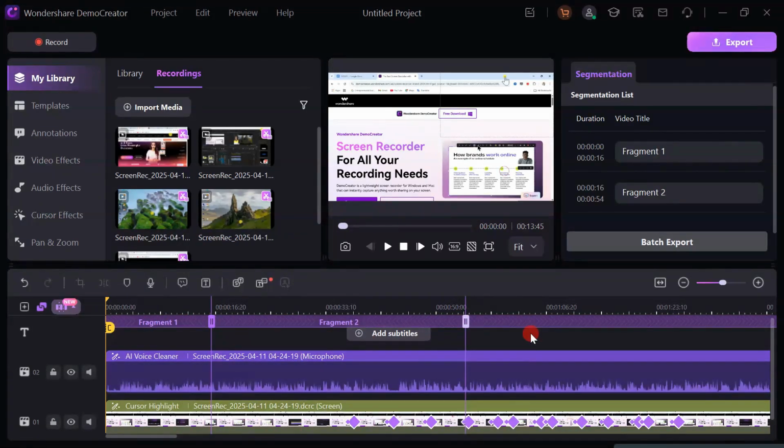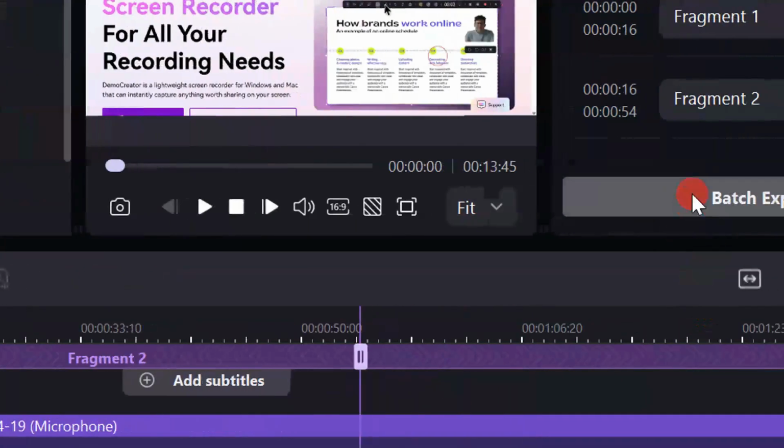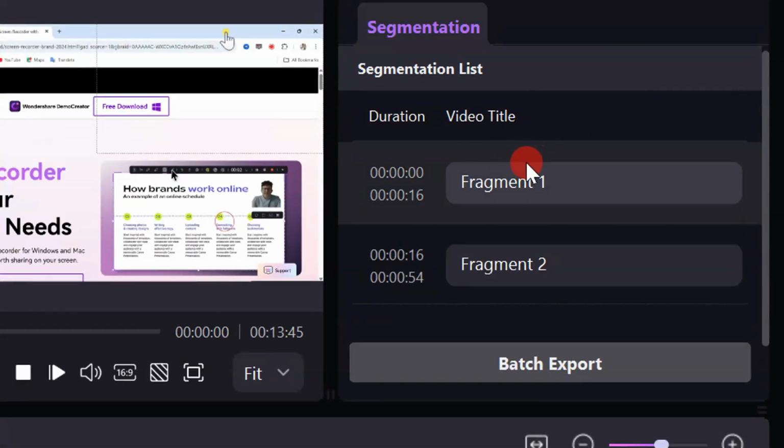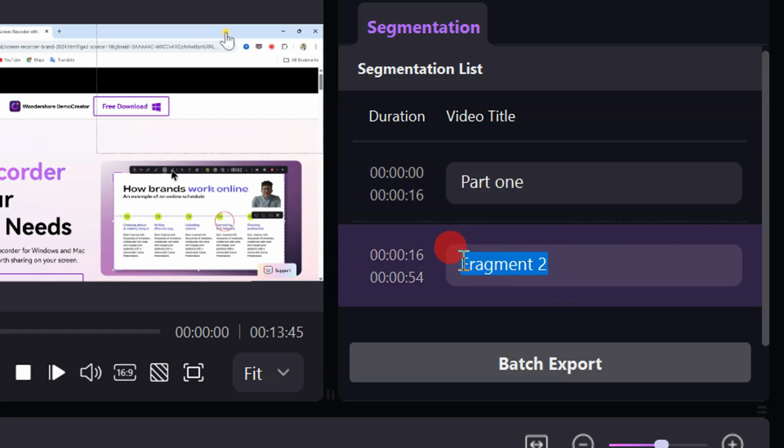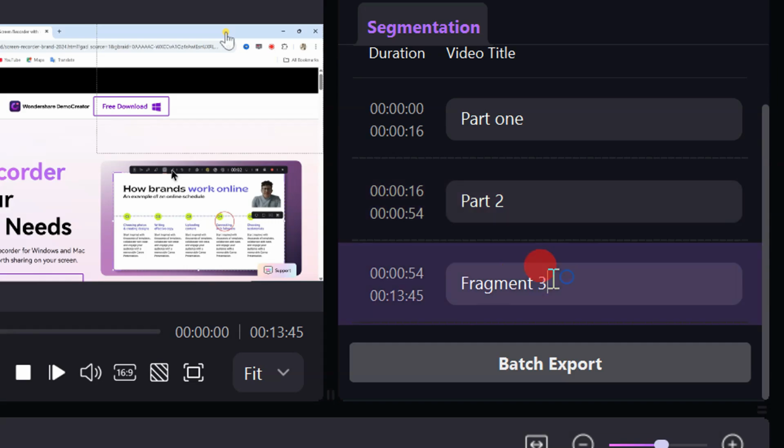Now, another thing you can do from here to have your file organized, you can come over here where you see the fragment 1. You can simply click inside here and change the name. So let's call this area part 1. So let's call this area part 2. Then we'll come down to the third segment. Let's call this third segment part 3.